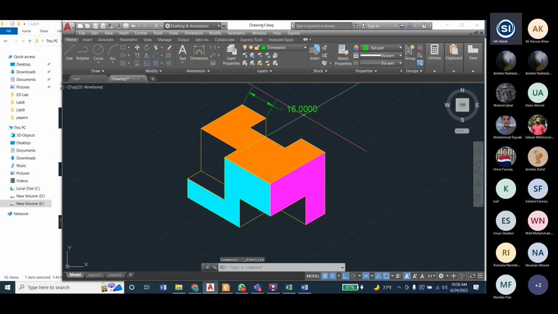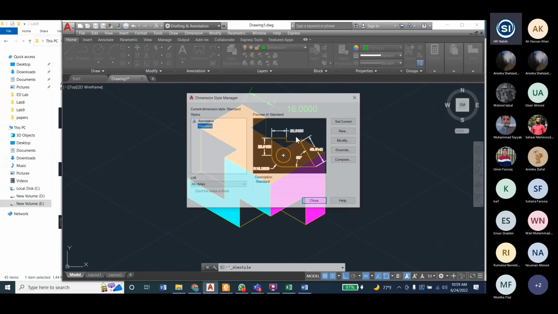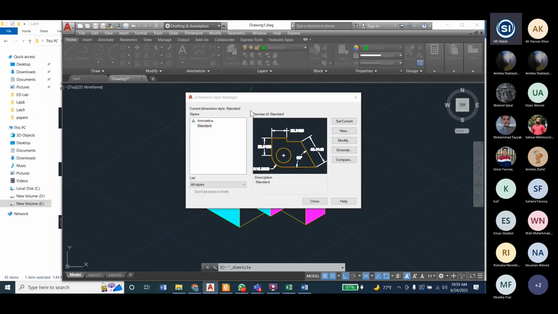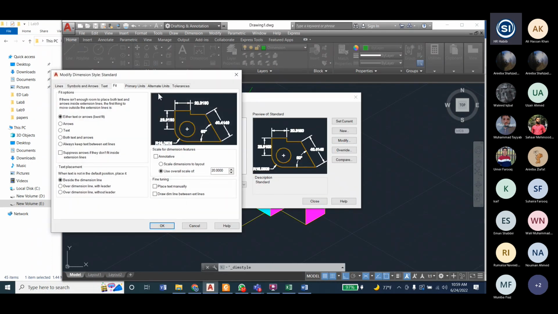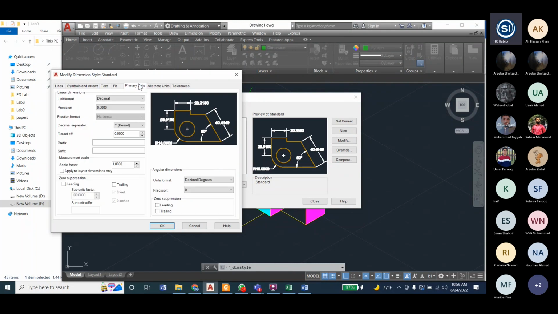In this dimension, you see the decimal places, 4 decimal places, precision. The dimension is not placed within the extension lines. So we will go to dimension style and modify, and there is an option you can see. Where is the precision? Anyone tell me? Where is it? Very good. In primary units. What is your roll number? It is 4, right? Very good.